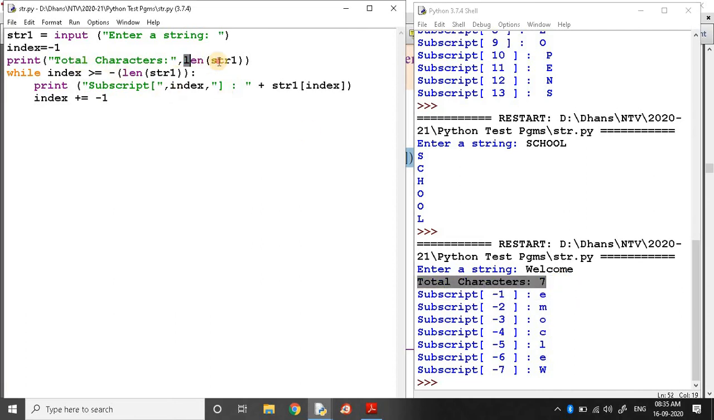So the len function just calculates the length. That is given in your loop. So 7, minus 7, minus 1 is greater than or equal to minus 7. Yes. So it will do the loop processing until the index value reaches minus 7. If it is minus 8, the loop will be terminated. Then the program is over.